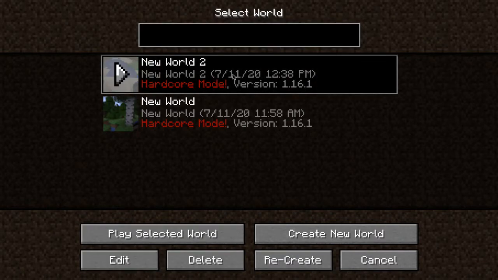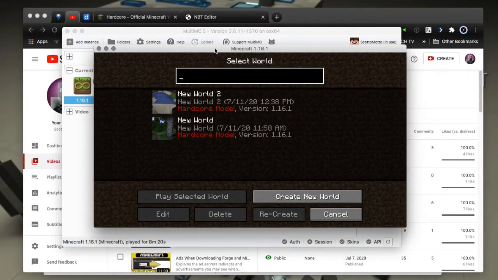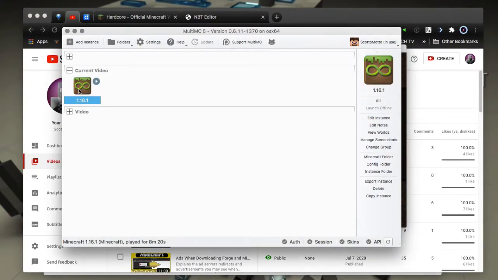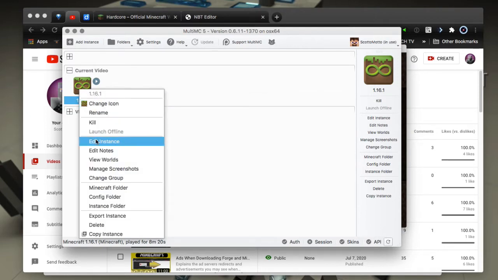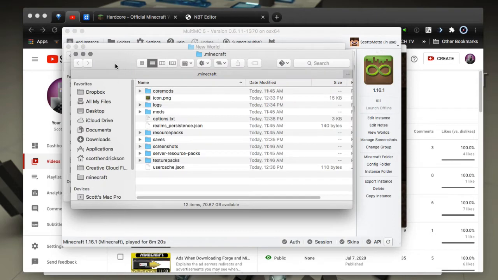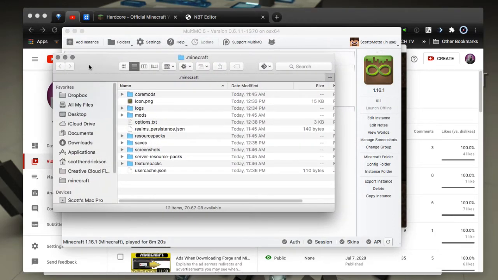If you decide you totally do not want to play in hardcore anymore, then what you can do is go out to your saves, however you have to get it. I'm in MultiMC here, so I choose Minecraft folder, but in the regular launcher, you would get the saves for that profile, and Twitch, you would get the saves for that profile, okay?